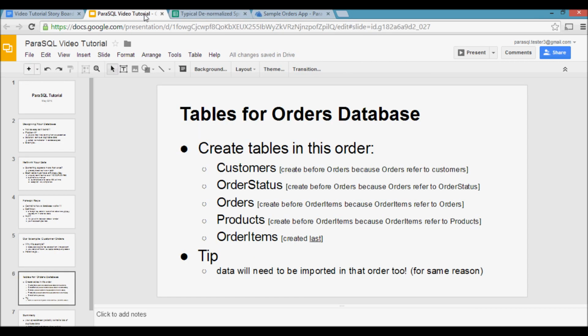So how do we do this? This is the first point that usually trips people up when they are designing their own database, especially the first time. You need to create the tables in the order that makes logical sense, so that if table A is referring to table B, it can't do so unless table B exists. So in our example, we're going to break this down into a table of customers, a table of order statuses, a table of orders, a table of products, and a table of order items.